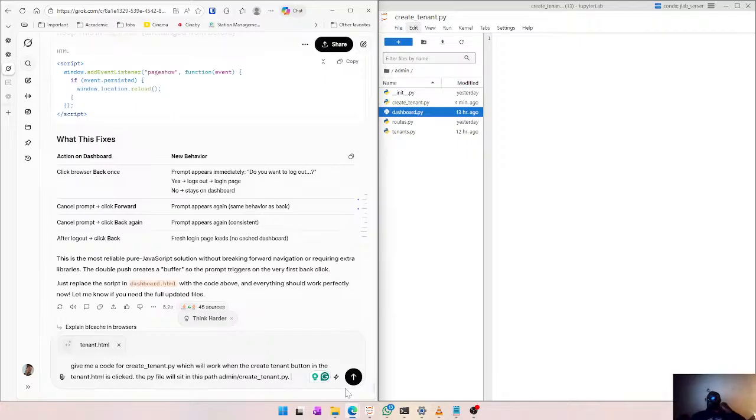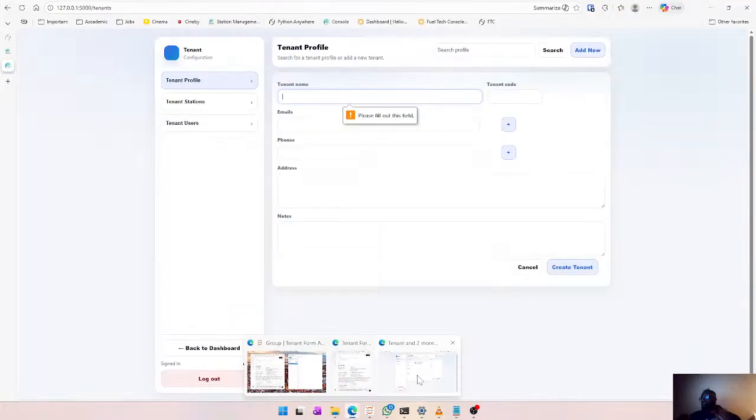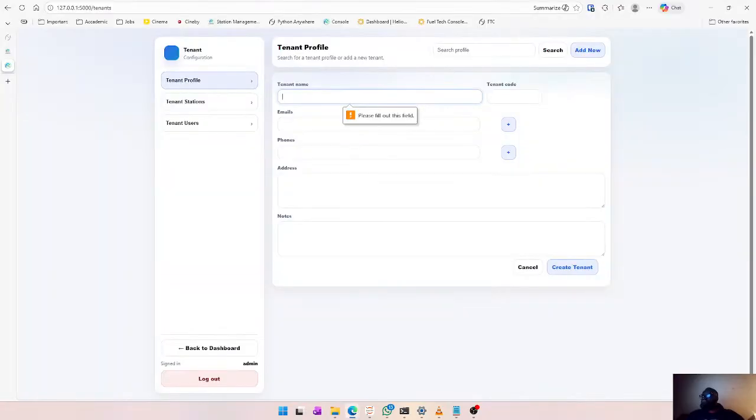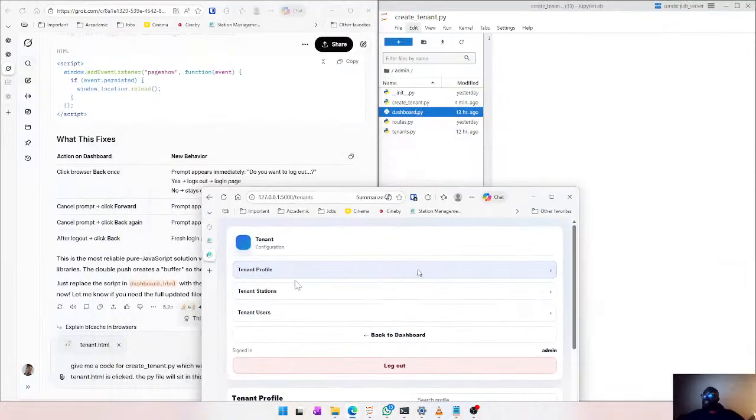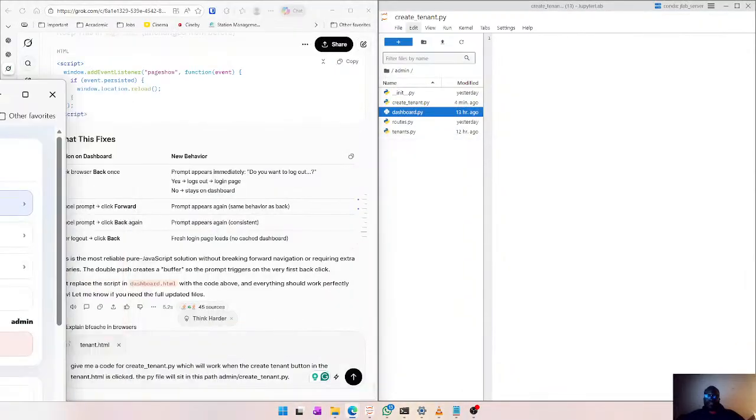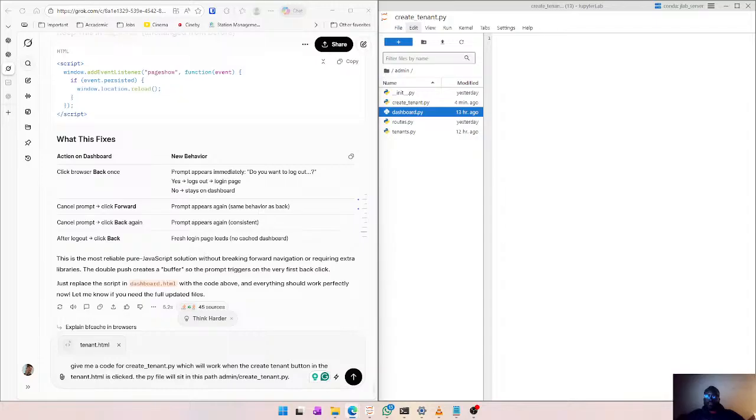So you see this field, all this information, when you type it in, I want to be able to save that in a database, right? So I need tenant name, emails, phones. Let me put the screen on my other screen so I can look at it and type.